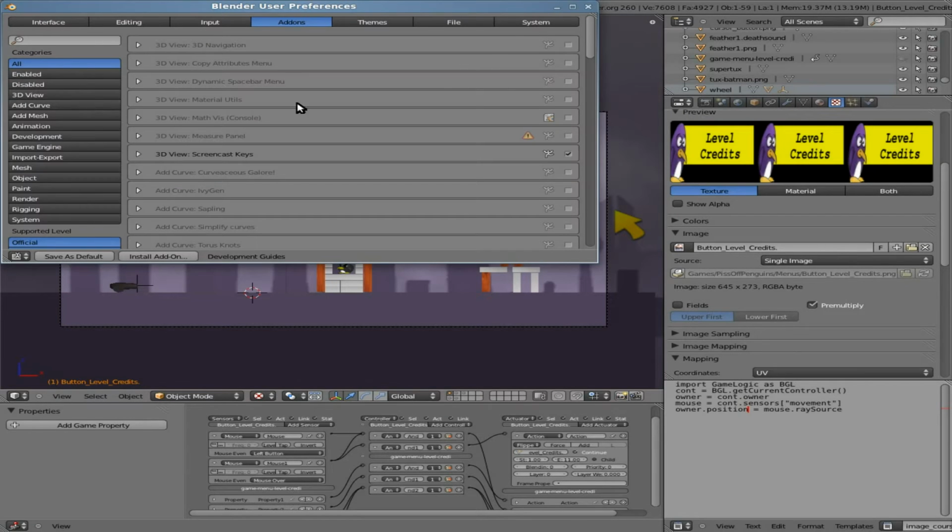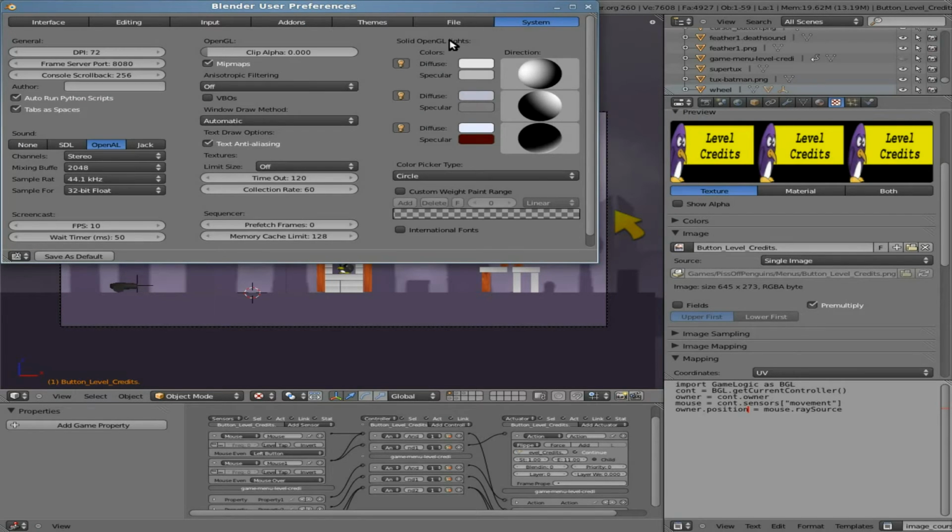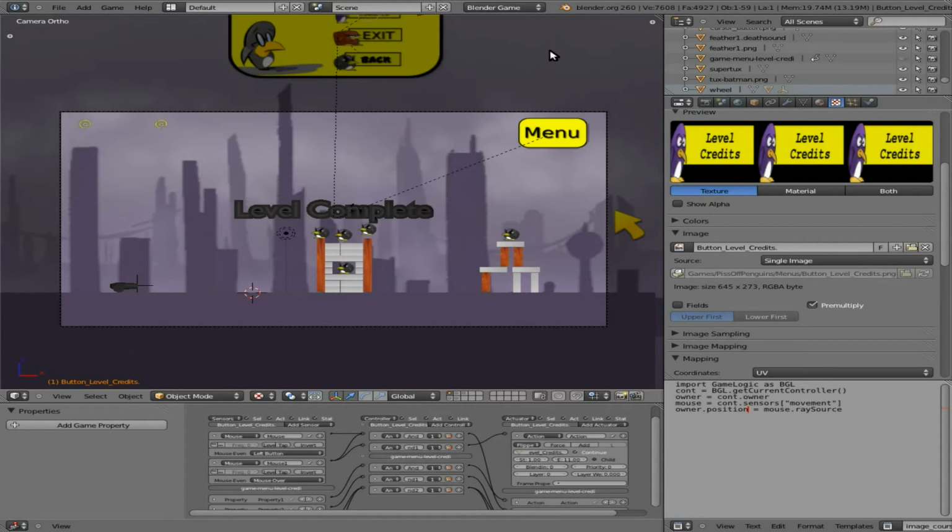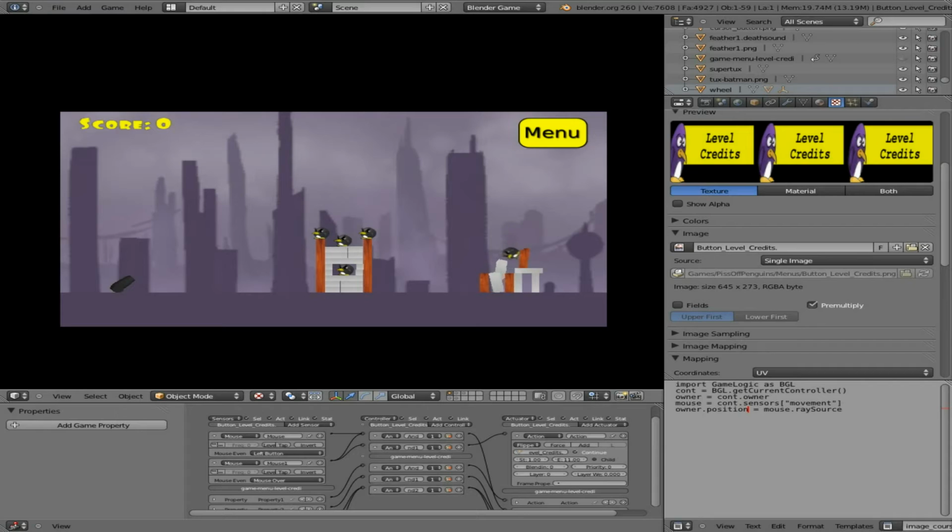If we go to user preferences here and system, you can see that I'm using OpenAL, which is, from what I've read, the application causing an issue with the audio. If I switch that over to SDL, Simple Direct Media Layer, that fixes the problem. The audio is much clearer. You can even hear a difference in the shorter audio clips of the birds getting hit and the cannon shooting.